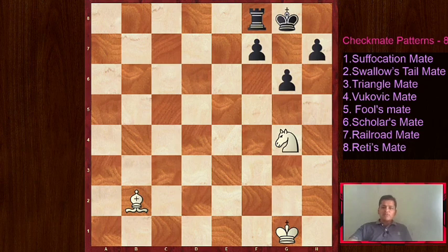Now let's start with the suffocation mate. This is the first checkmate pattern that we are going to discuss. In concept, it is similar to the smothered mate that we saw, I guess, in the first checkmate pattern video. In the smothered mate, usually only the knight checkmates the king when the king is boxed in by all of his own pieces. The suffocation mate is very similar to that. So let's jump to the board and see how it works.